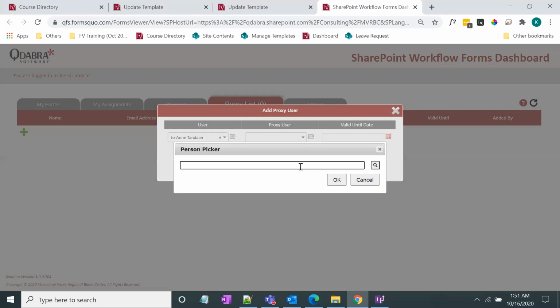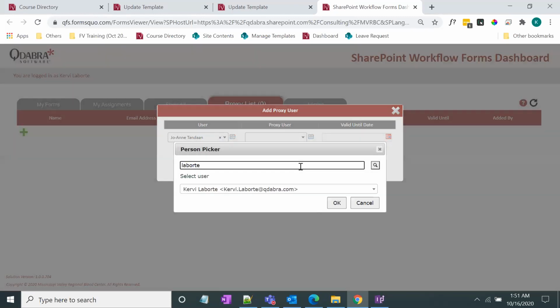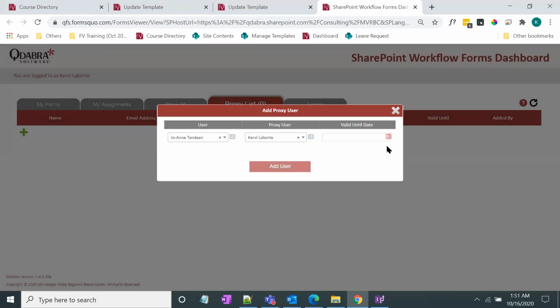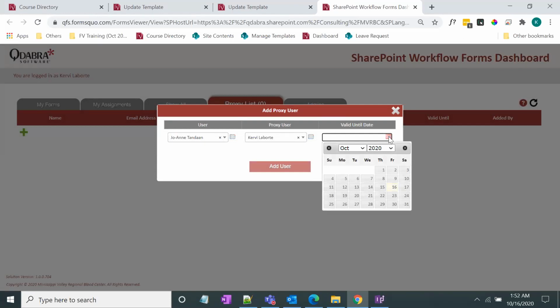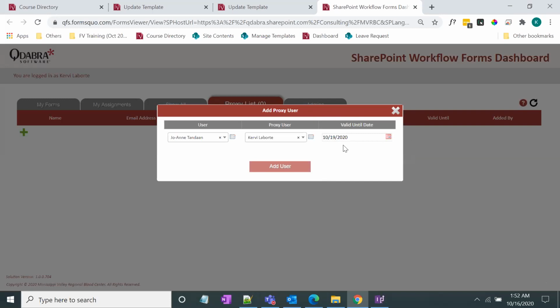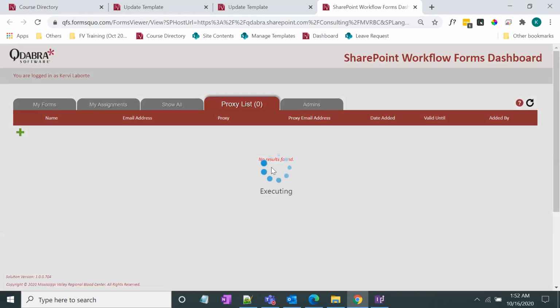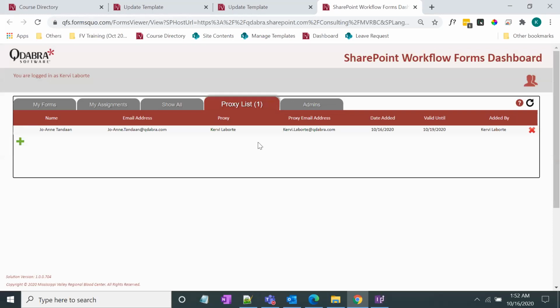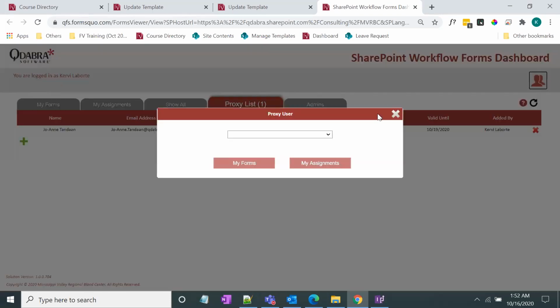So the proxy user will be me. And let's click my name there. And for the valid until date, let's try until Monday. That's going to be valid only until Monday. So let's add that proxy entry there. So there we go. That's added. And you're going to see that this icon will appear. And we can now see all of the forms that are assigned to Joanne.